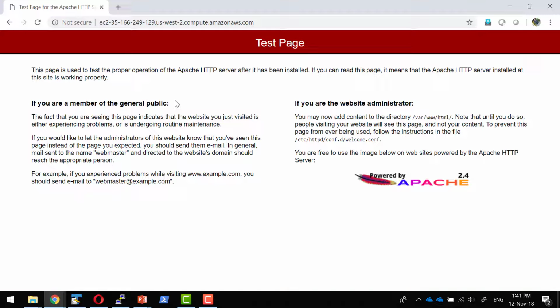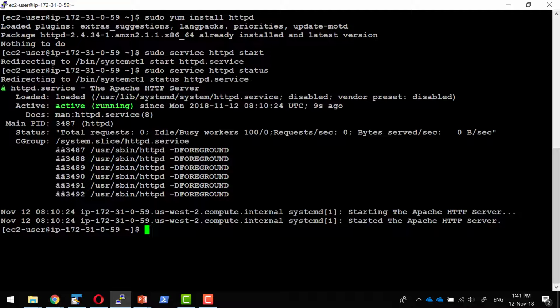I'm getting the test page. That means the web server that we are running within the instance is successfully running and it is able to get me the test page on port 80. And any additional page if I want to add, I can add it in this specific location. I don't have any page over here. A small PHP page, let me go ahead and add.